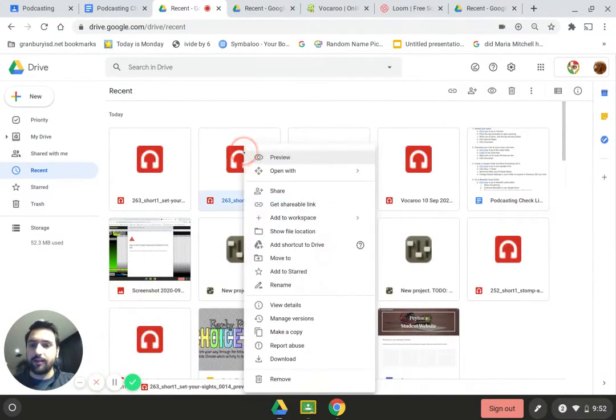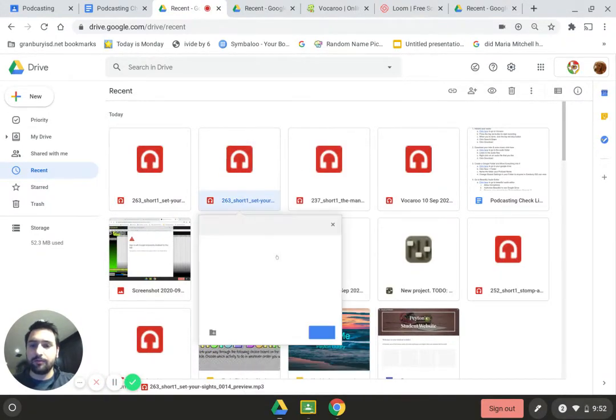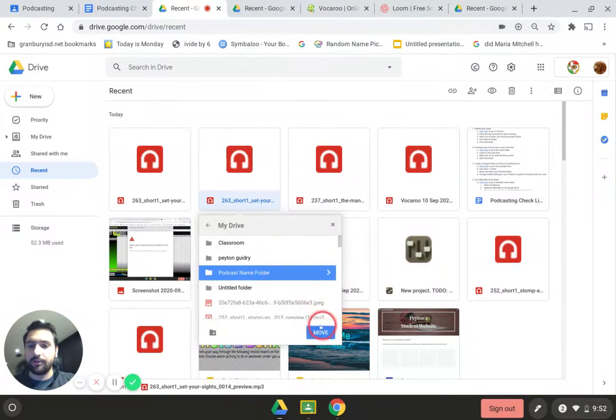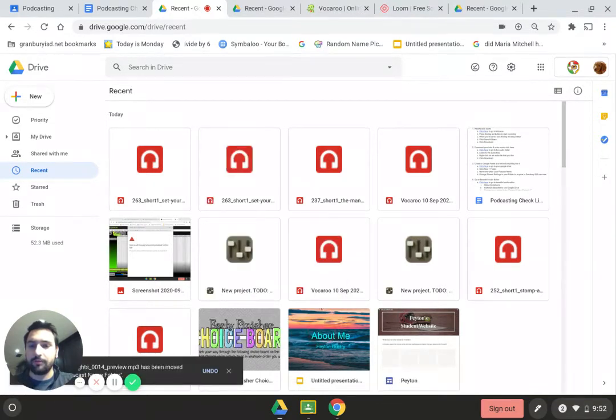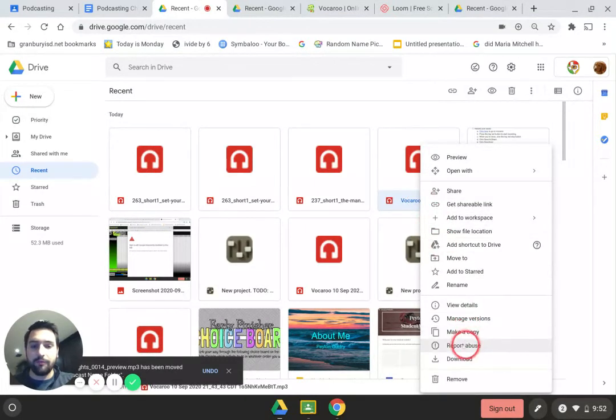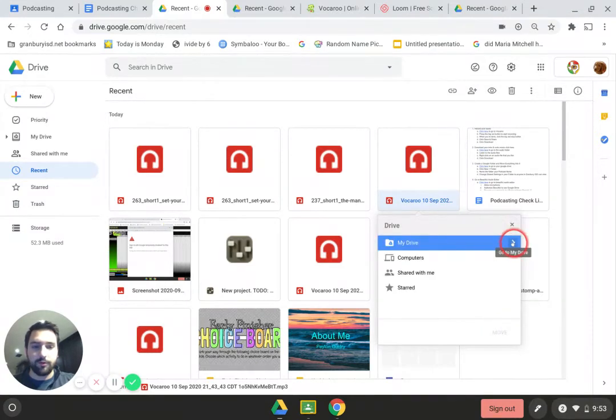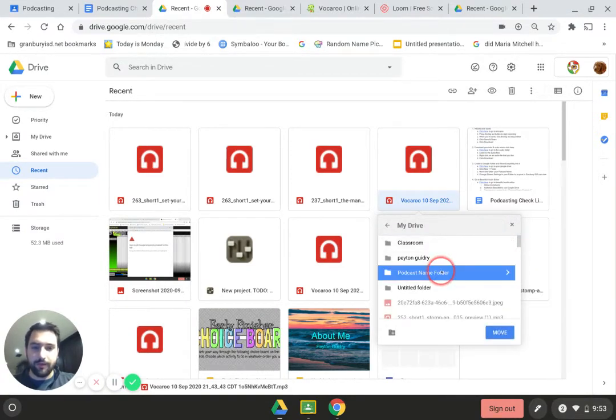So I'm going to right-click on the file, and I'm going to click on that Move To. And when I click on Move To, I can specifically pick my podcast folder to move the audio files to. So I've moved the intro music that I picked, and now I'm going to move my Vocaroo audio. Right-click, Move To, go into your drive, and then pick the podcast folder.